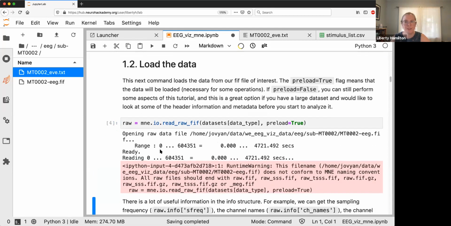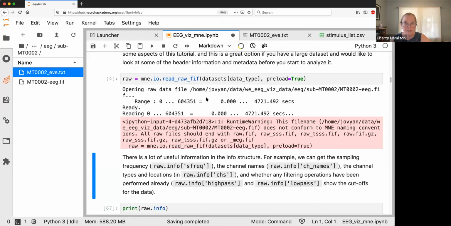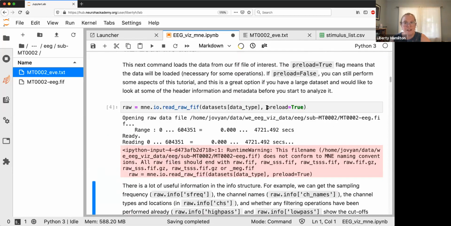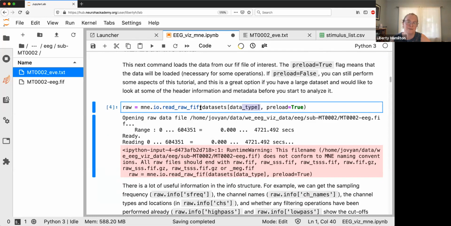So let's load this. All right, it's loaded, and that was pretty fast. You'll see here that there is a flag. This variable was just the path to our data set that I loaded from the dictionary that I made above. You can choose preload true or false, and that's actually going to change whether you load in the raw data or if you just load in the header. Sometimes if you have a really large data file, you may want to load it with preload equals false, and it will load pretty much instantaneously, even if you have 5,000 seconds of data.